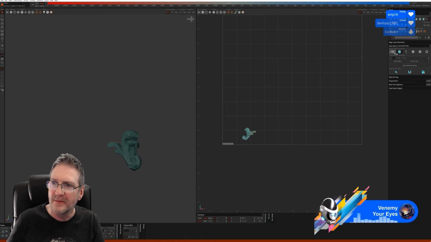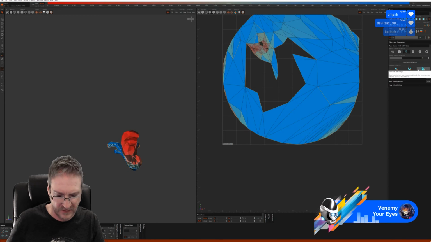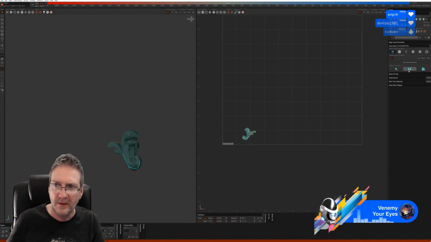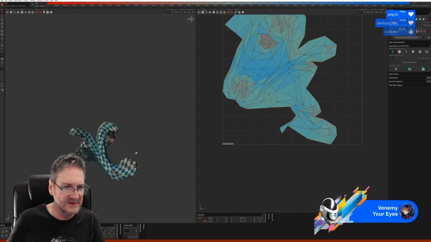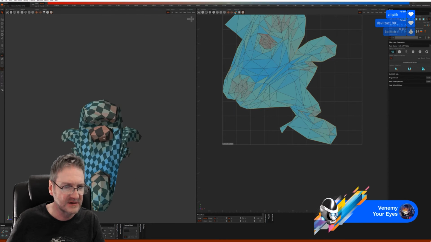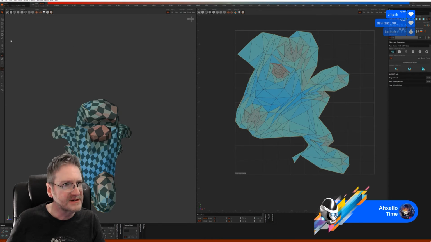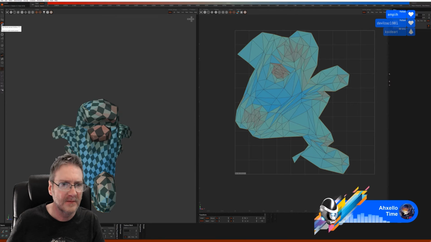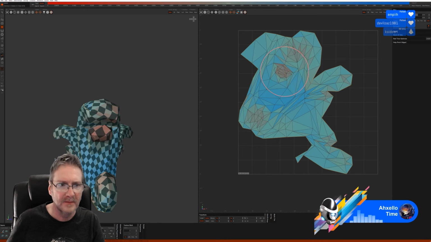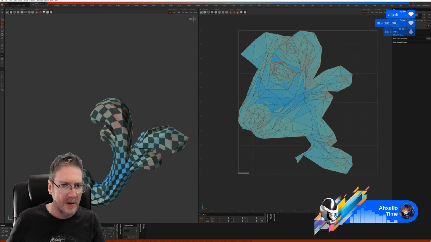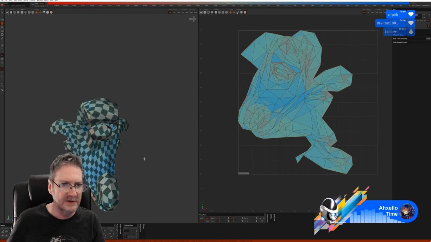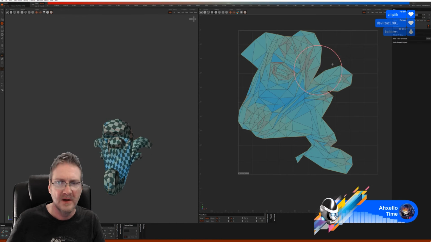Let's try a different unwrap. Nope. I like the fact that it's creating just one cut line pretty much. We're getting a little stretching though. Let's just see if we can't paint that out a little bit. Little bit of stretching, but I don't think enough to worry about. Should be good.